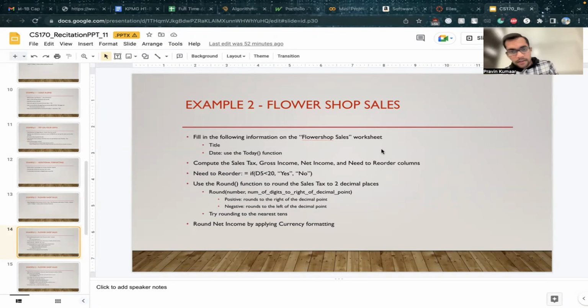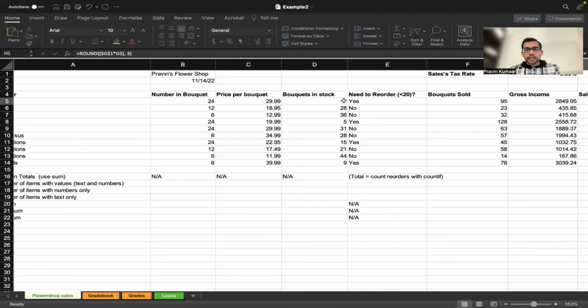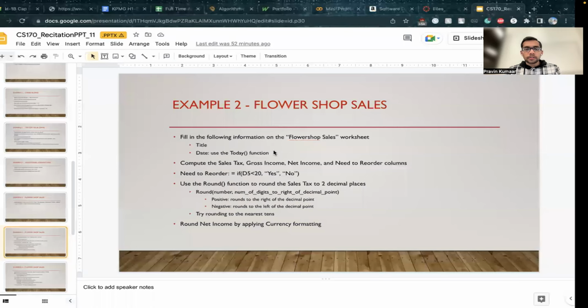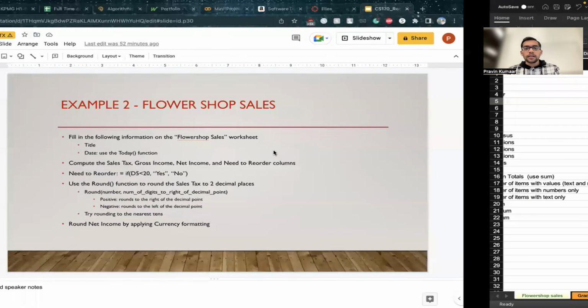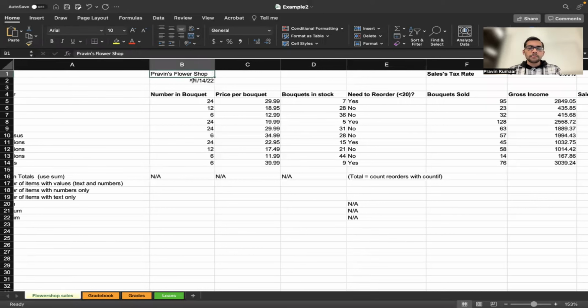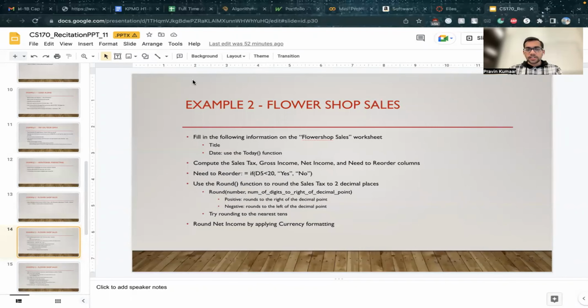Let's get right into it. Your second example will be the flower shop sales worksheet. I just changed my name and I showed you how to do this. I'll do it again just in case. If you want today's date, you would type TODAY, open bracket, close bracket, and it will give you the date for today, whatever the day is. If it's tomorrow, it'll give you tomorrow's date and so on.